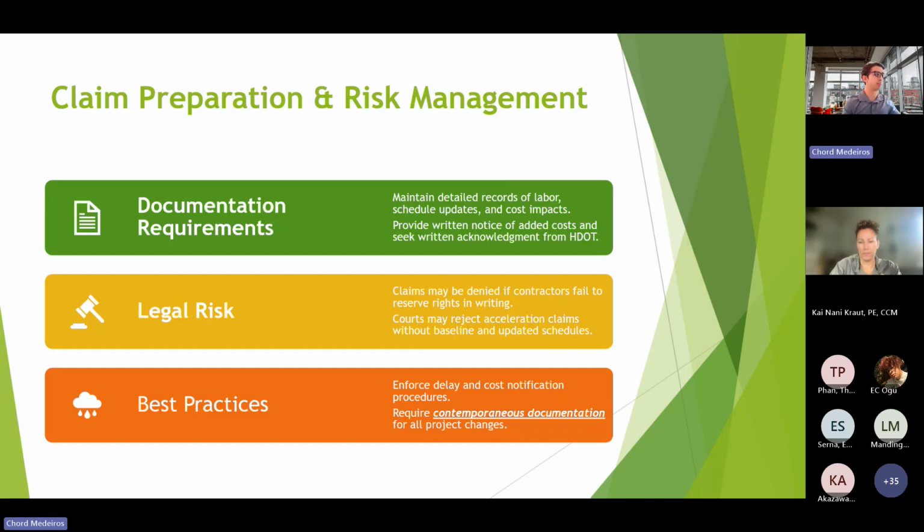And then finally, some best practices. Making sure that we're enforcing delay and cost notification procedures, as in the infographic shown previously. And then most importantly, requiring contemporaneous documentation.